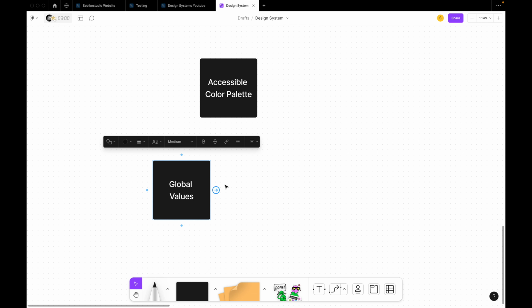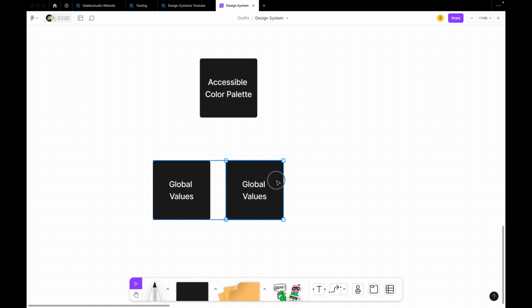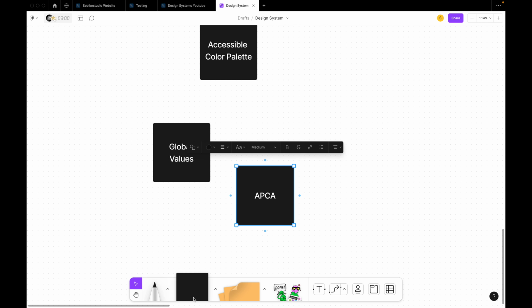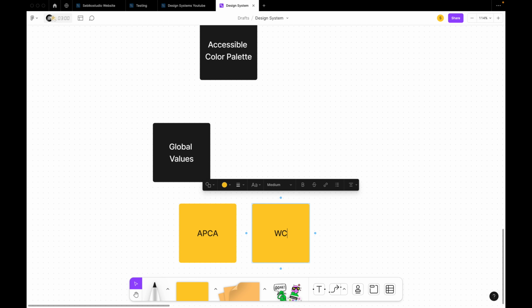And in order to set the values that are accessible, let's use the APCA algorithm. APCA stands for Accessible Perceptual Contrast Algorithm. That's very close to how the human eye perceives contrast in the natural environment. APCA will help us to define contrast between colors. I will also use WCAG, Web Content Accessibility Guidelines.